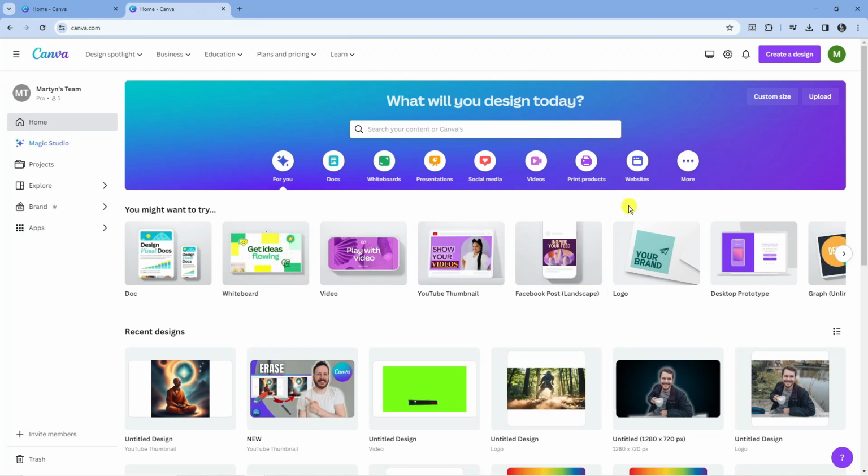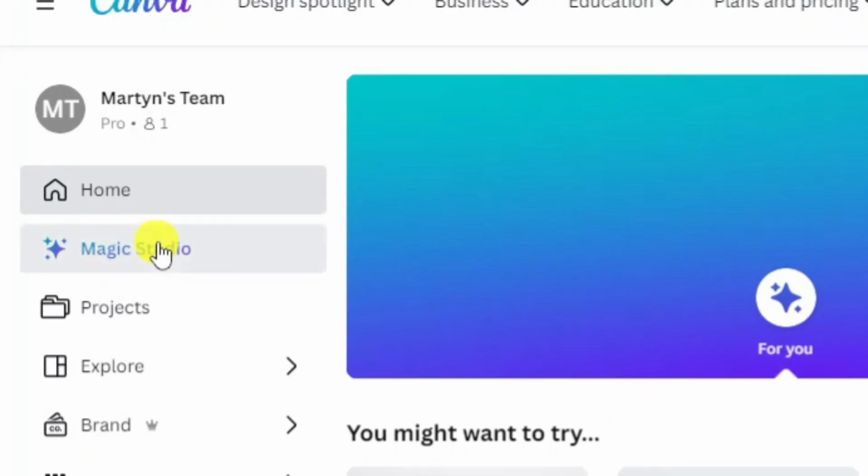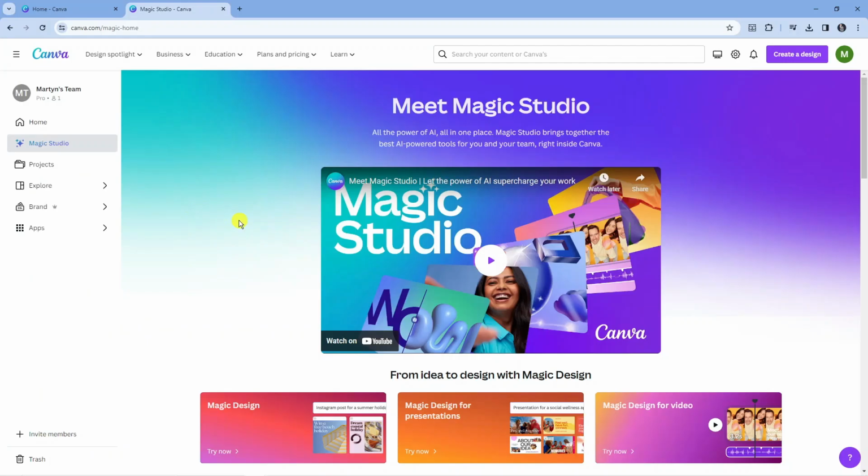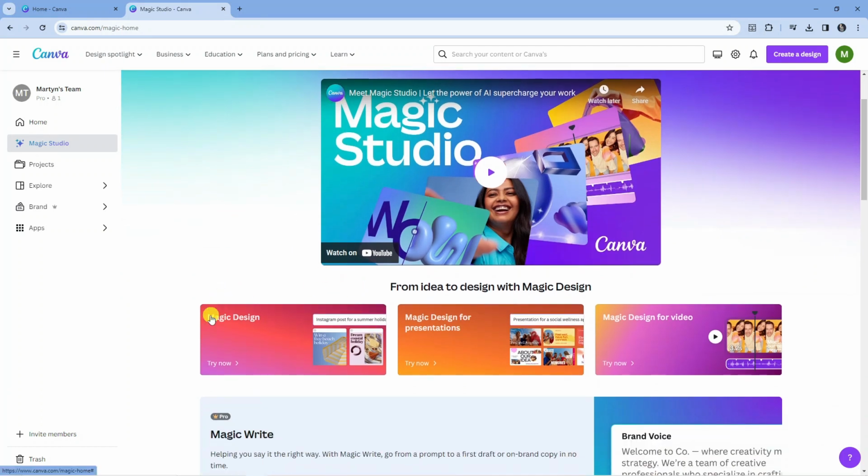So here we are, as you can see, on canva.com. Now, the first thing you're going to want to do from the canva.com homepage is come over to this menu on the left hand side, and click onto Magic Studio. From here, if you just scroll down slightly, you're going to see the Magic Design here. So what you want to do is give that a click.